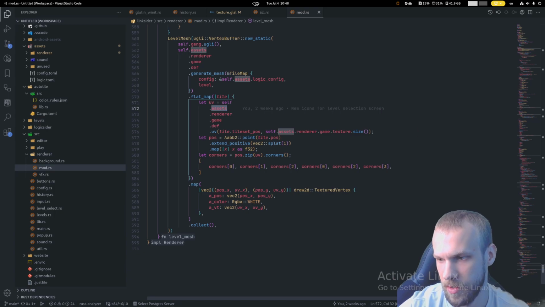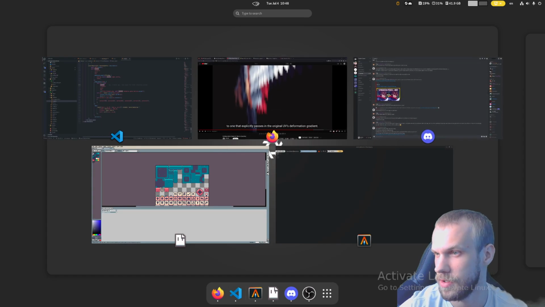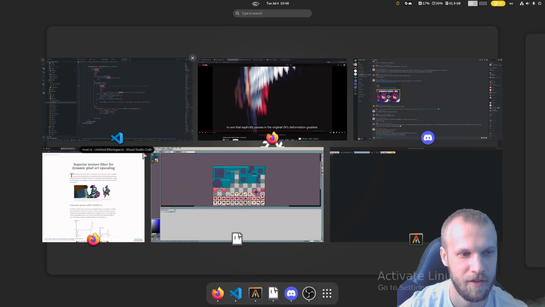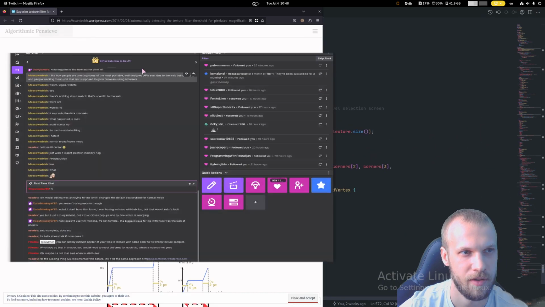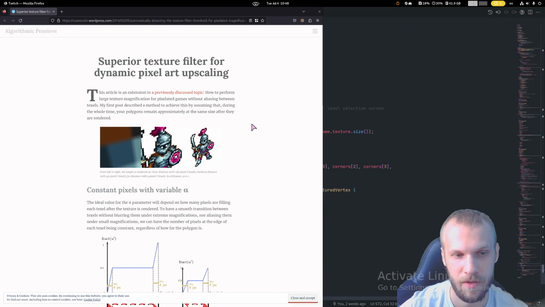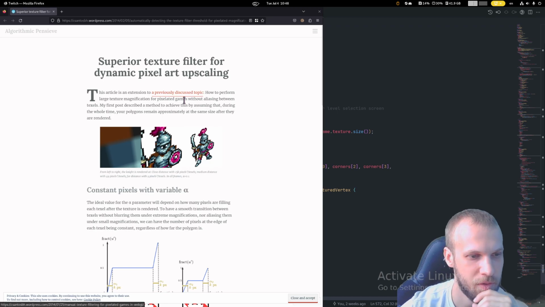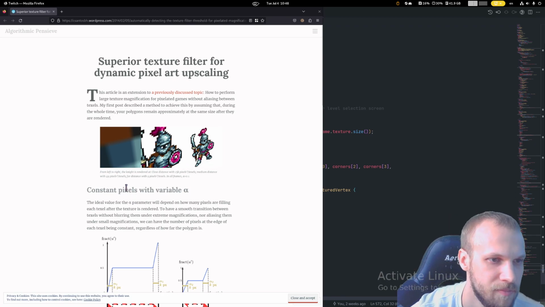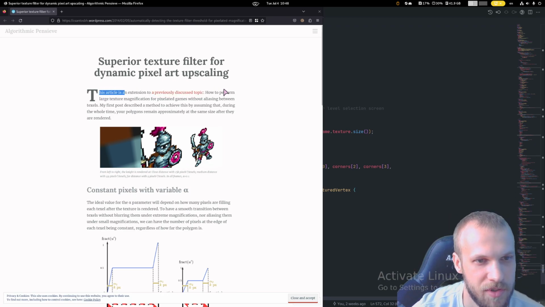For the aliasing thing, I've implemented this before. I don't know if this is the same approach. Well, there are multiple approaches. Yes. Oh wait, you did an article? Okay, let's see. What is this? Not yours? Okay. Oh, is this also for rotating pixels? This article is an extension to the previously discussed topic, how to perform large texture magnification for pixelation without aliasing between texels. My first post described a method to achieve this.